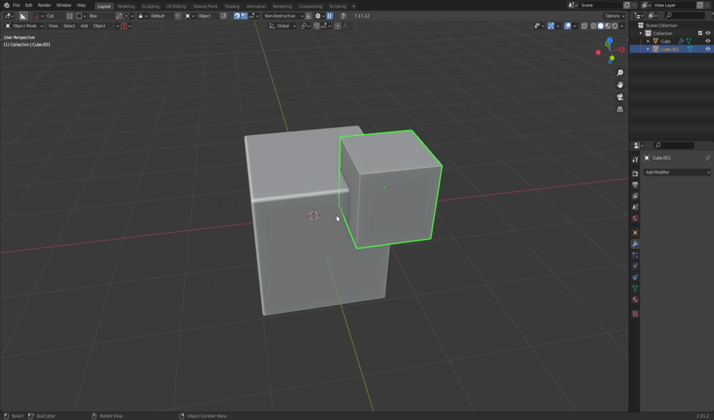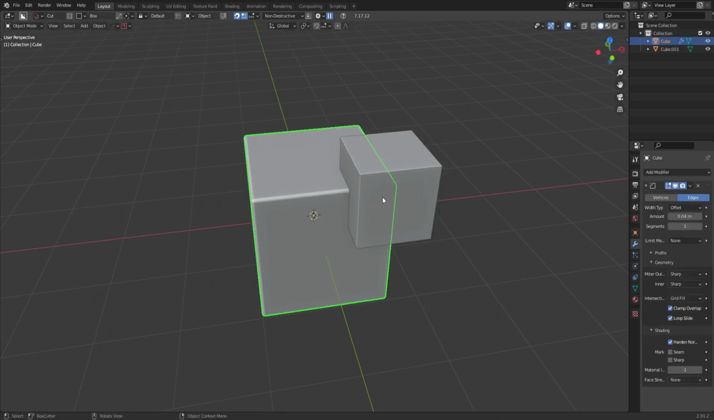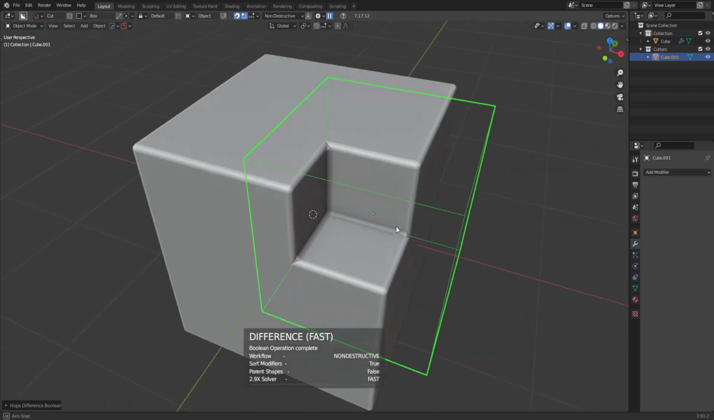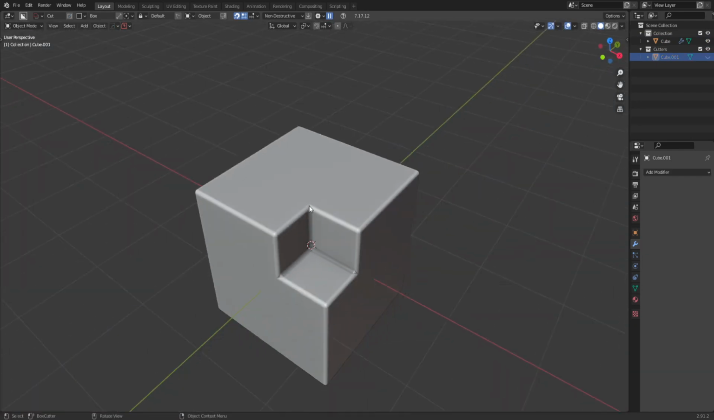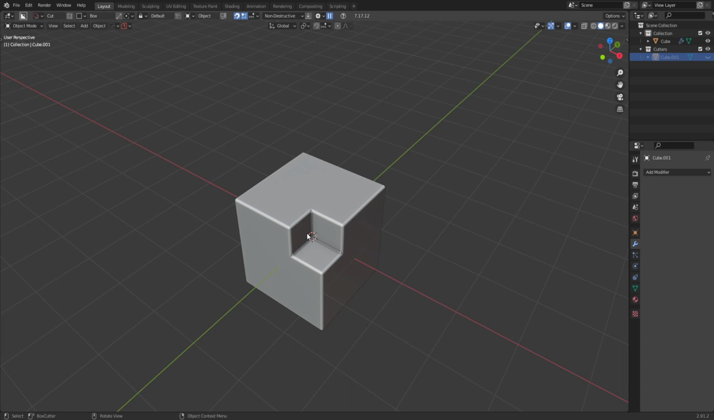So let's say I cut in a corner here, right? We'll just run a difference boolean. You're gonna see we have these really nasty corners, like even from a distance they just look awful. See, that's like an arrow or an axis or something like that.